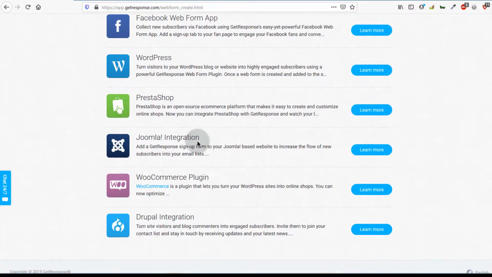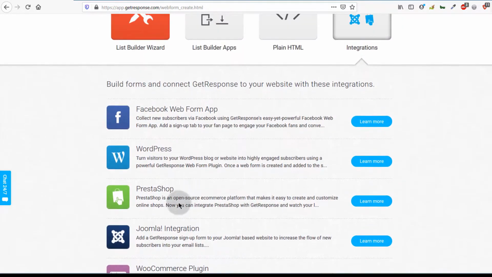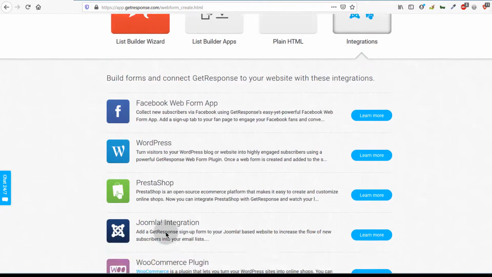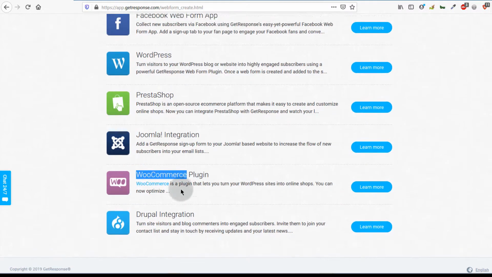If you use PrestaShop to run your e-commerce website, then you will also get a module that you can use. Joomla, WooCommerce, and Drupal, any of these, if you use them, you can get the integration plugins, and this will give you various functionalities that you can do with Getresponse. So once you integrate them with Getresponse, you'll be able to create forms. Some of these you can use to send subscribers to your Getresponse lists and so much more.